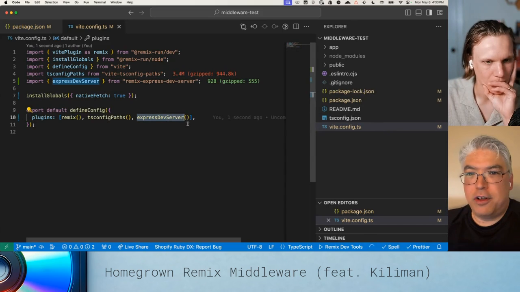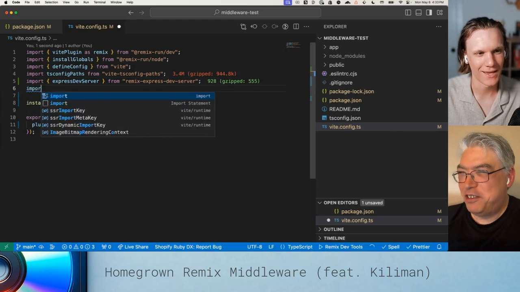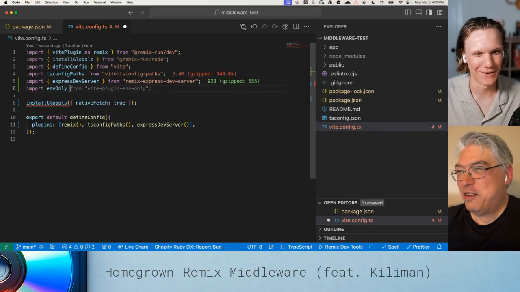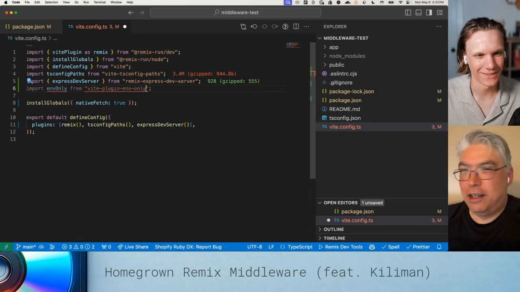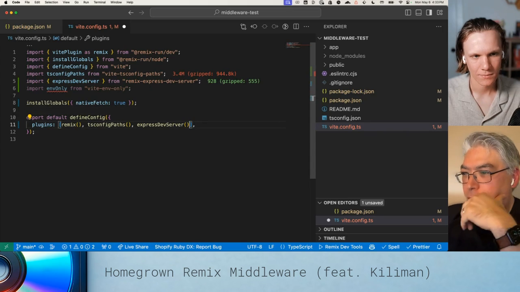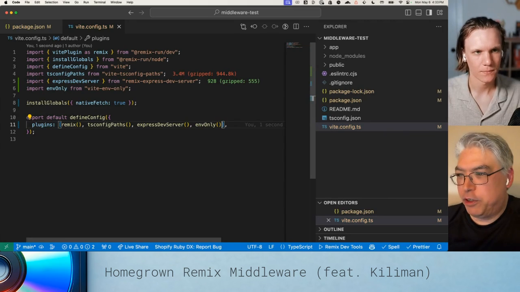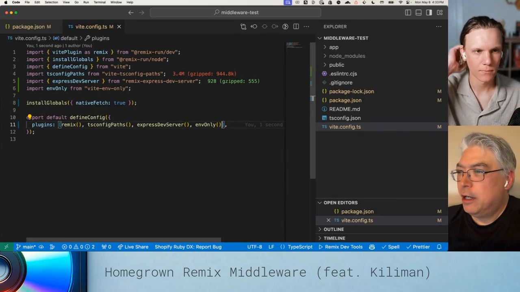Right, and then what you can do also is go ahead and install the env-only plugin. That is a default export. It's not that one, that's just Vite env-only. Cool, go ahead and put that plugin in as well. And again, that's only because we'll be using that when we do middleware, so we get this all set up. Okay, that makes sense now.